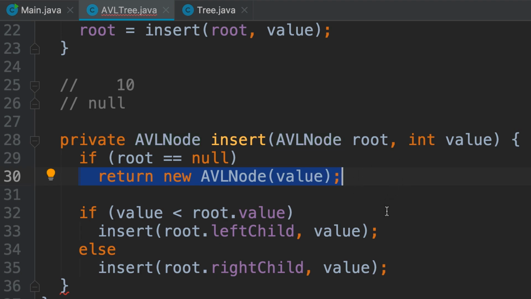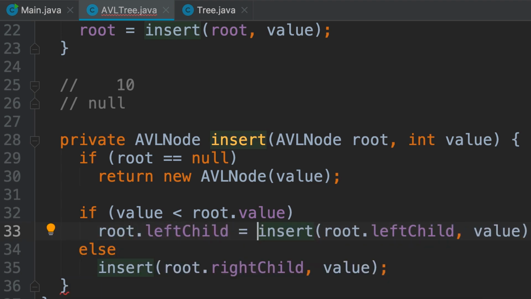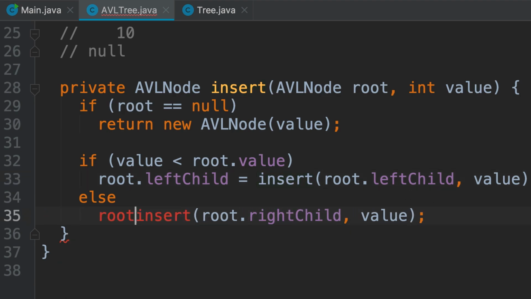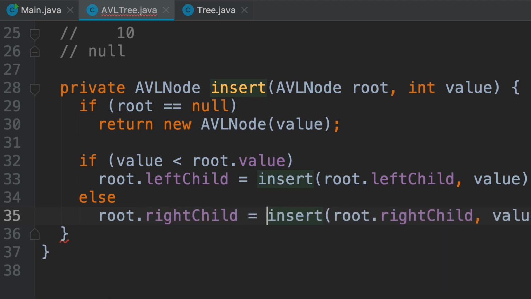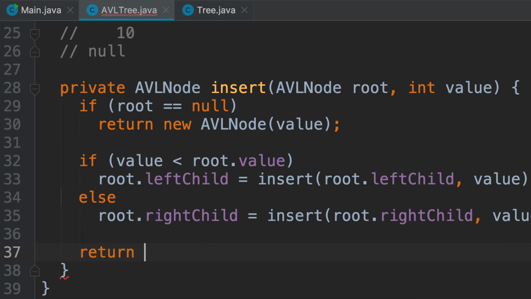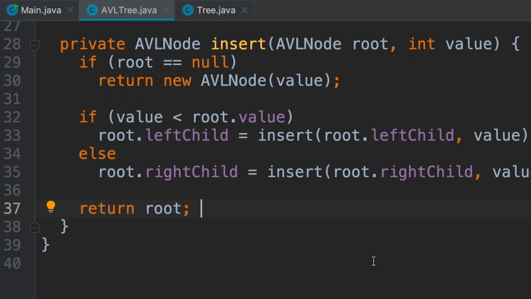Now we'll come back to the previous step where root was referencing this root node over here. So here we should get the object that is returned from the insert method and set root, that left child, to that object. Similarly, if we try to insert this value on the right side, we should get the return value, the return object, and set root, that right child, to that object. Okay? And finally, we should return the root object. This is how we implement the insert method recursively.